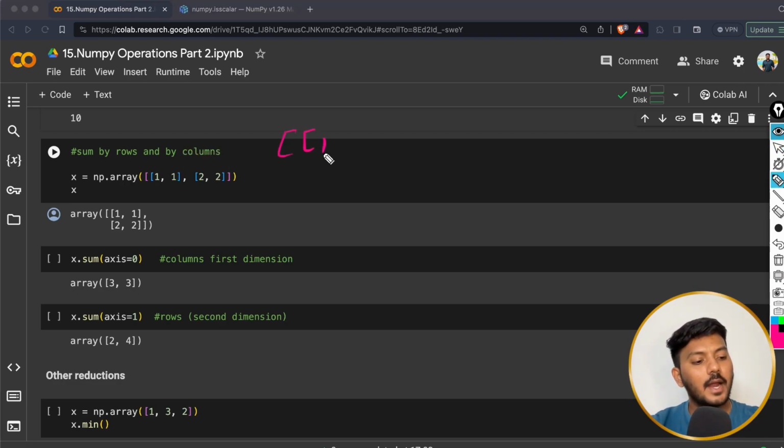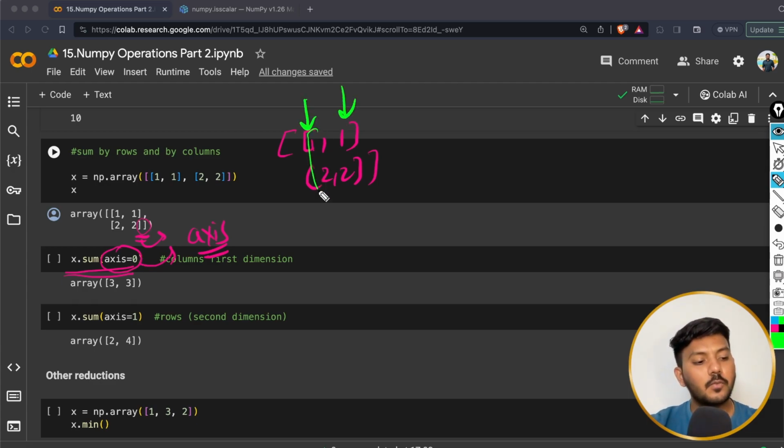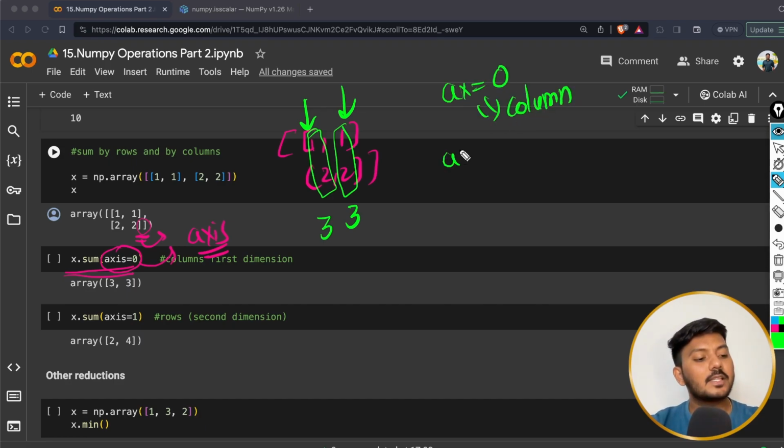Okay, now we have a two-dimensional array. So I have 1 and 1, and then 2 and 2. So this is a two-dimensional array. How can you find a two-dimensional array? By looking at the number of closed square brackets. Now what I'm saying is x dot sum, I'm passing something called axis. So let's understand what this axis is. Whenever it is saying axis as 0, that means it is basically to sum the elements column wise. If you see 1 and 2, these are on the same column, right? If I sum this, this will be 3, and if I sum this, this will be 3. So when I say axis equal to 0, that means it's a column wise operation. And when I say axis equal to 1, it's a row wise operation in arrays.